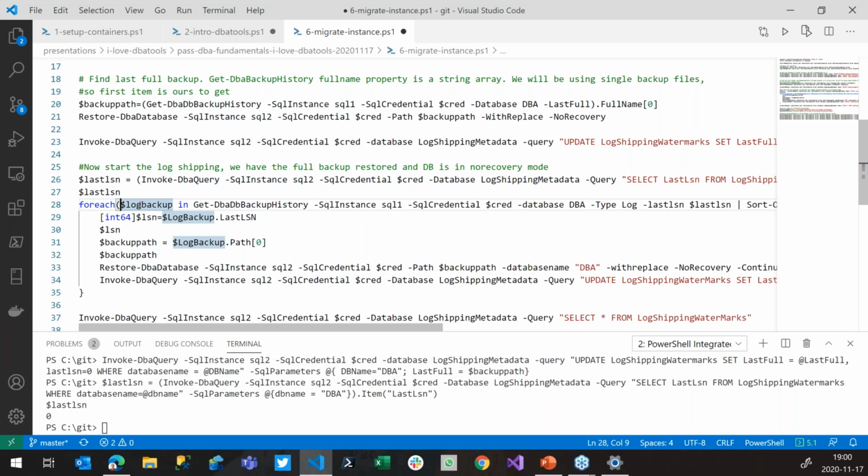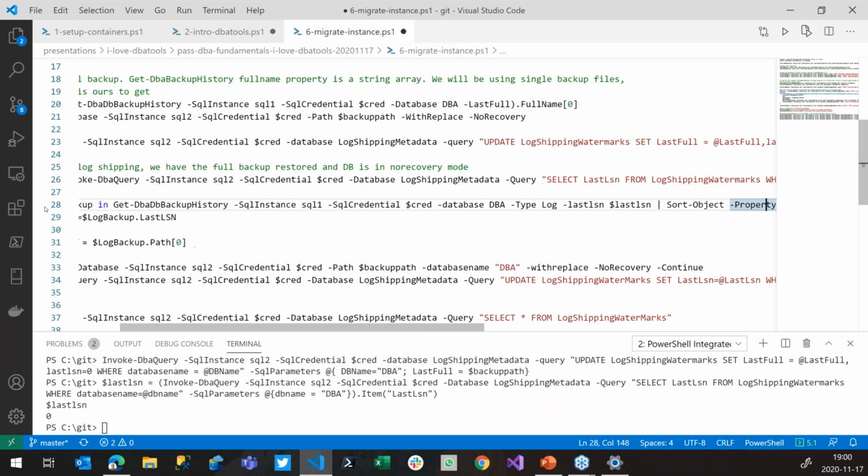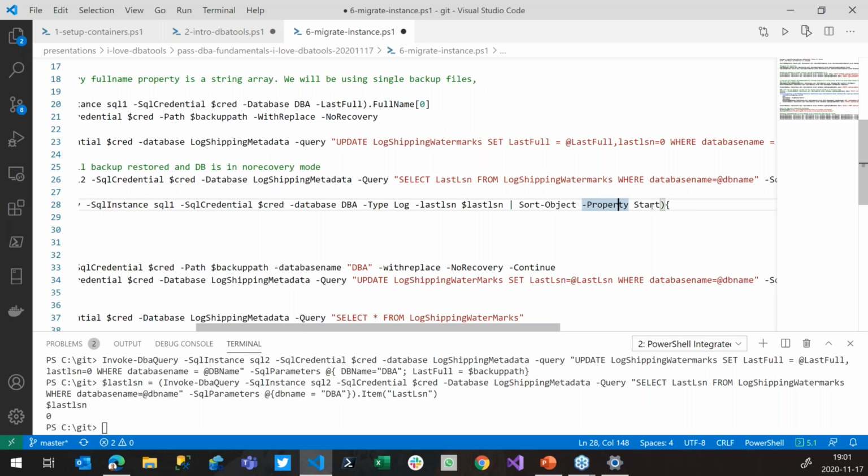And here comes the fun stuff. For each log backup that I find using the command Get-DbaDbBackupHistory against my instance SQL1 and the database DBA, where the backup type is log, and the last log sequence number is equal to or greater than my variable last LSN, which is 0 in this case. And then to restore these transaction log backups in the right sequence, I need to pipe the results to Sort-Object and sort by the property Start, and that's the start date time of the transaction log backup.